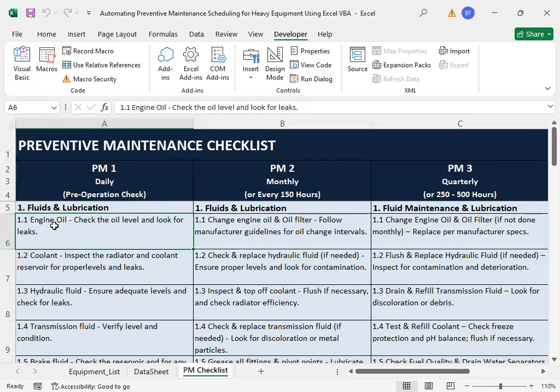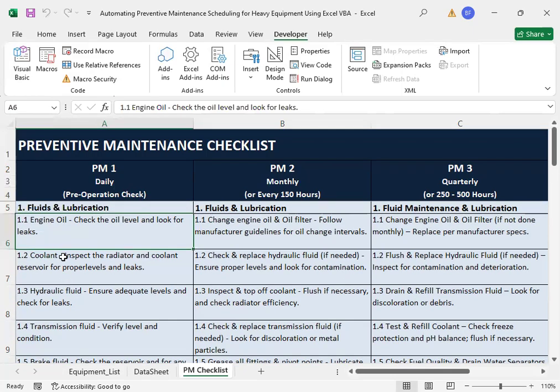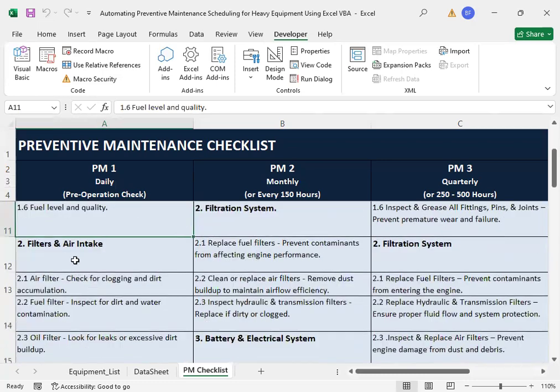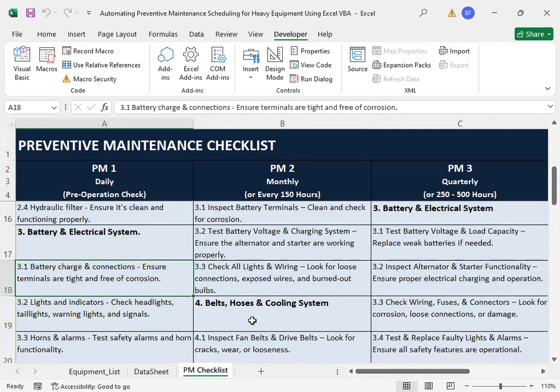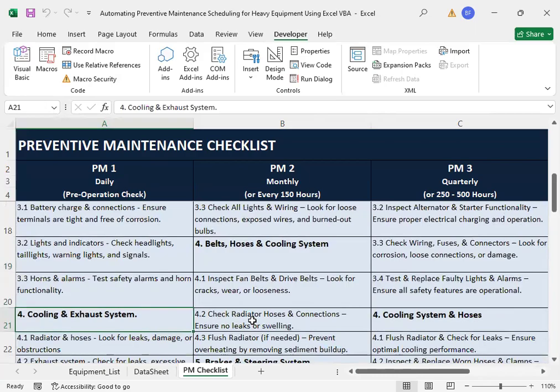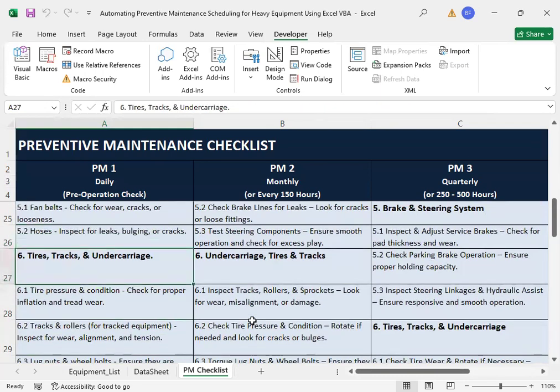Okay. Check the engine oil, all under the fluid and lubrication. You just check all the fluid levels: engine oil, coolant, hydraulic fluid, transmission fluid, fuel level, and quality. Then also you have to check the filters and air intake. You have to check the battery and electrical system, like battery charge and connections. Ensure terminals are tight and free of corrosion. You know, 3.2 lights and indicators. Check headlights, tail lights, warning lights, and signals. Horns and alarms are working good. Cooling and exhaust system, belts and hoses, tires, tracks, and undercarriage. The tires are for the wheel loader; for the tracks, bulldozer, backhoe, excavator, they're having tracks and undercarriage, right?